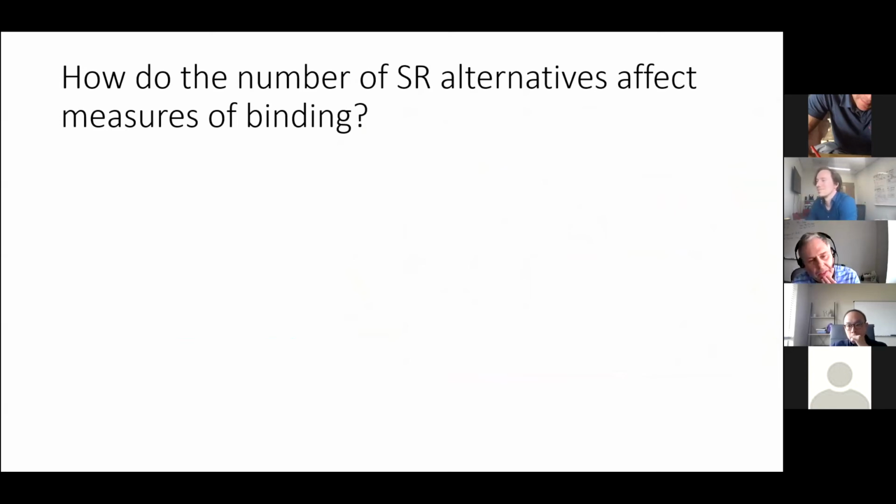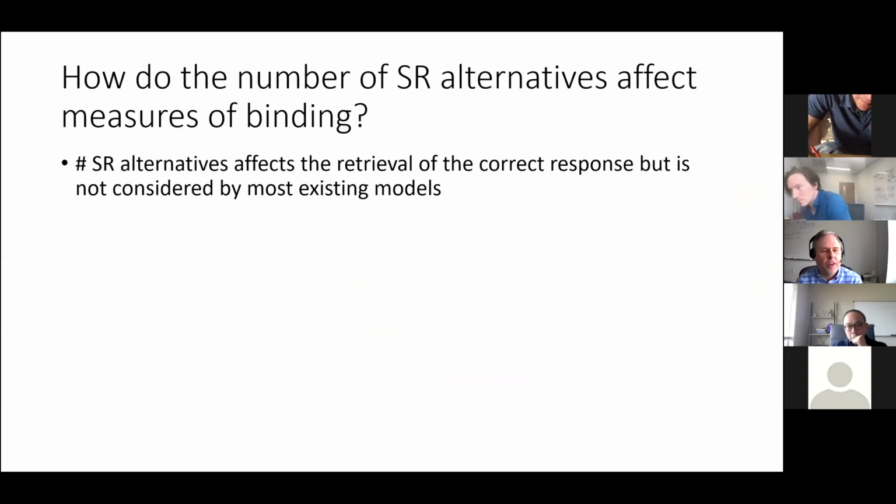Well, the thing that appeals to me about using the number of SR alternatives is this is a manipulation that doesn't affect the display at all. So the display is unchanged, and you always have a single item. I'm not adding conflict. I'm not making anything more complicated. You just have a single item. And the number of SR alternatives has a powerful effect on response selection, how long it takes, and presumably affects retrieval. So you might think it's an interesting place to look at these effects of the retrieval of these SR bindings or these event files.